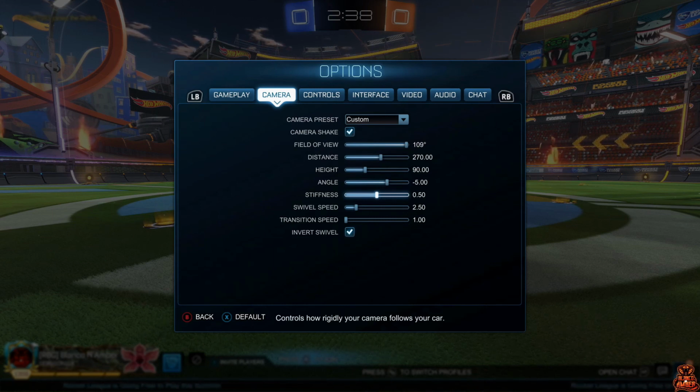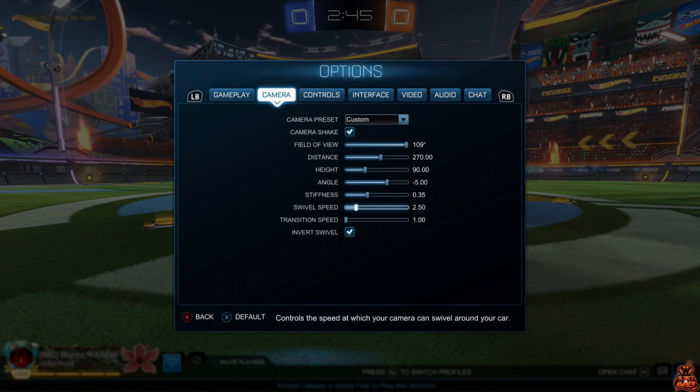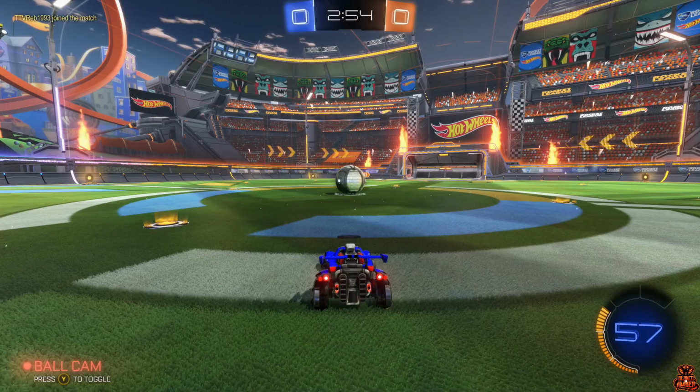Stiffness you can kind of play around with. Some people like that a high number, some people like it a low number. I have mine at 0.35. So here's swivel speed, which is the speed that your camera flips around your car whenever you are using the right stick to try to look around the field.